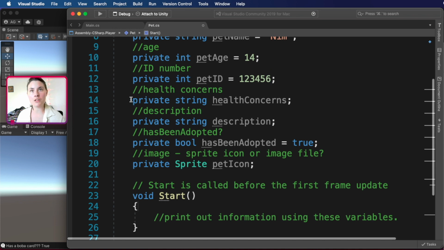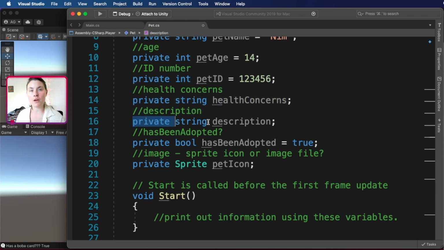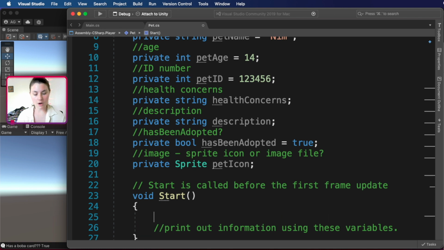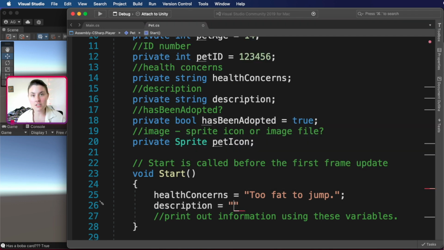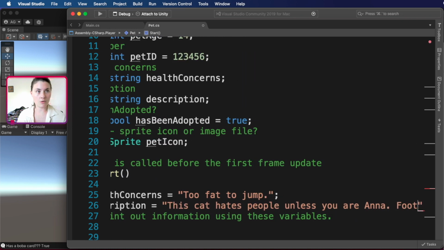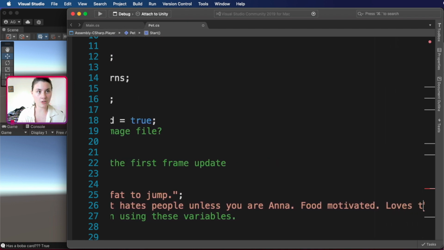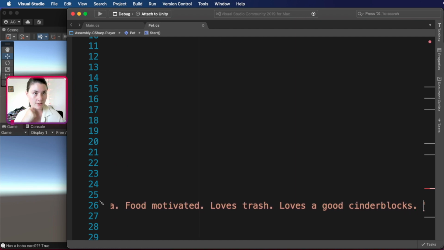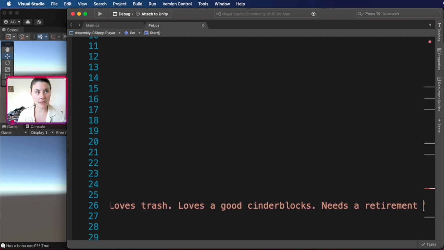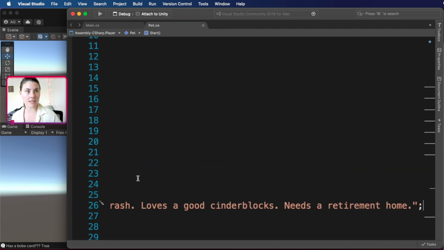But the first thing I also want to do is define her health concerns and the description of the pet. So I'm going to say health concerns equals a string, which would be like too fat to jump. And then the description, so we will say description equals string. And we can just say, this cat hates people unless you are Anna. Food motivated, loves trash, loves a good cinder block. She's a weirdo. She doesn't like other toys. Needs a retirement home. And then at the end of that long statement, end it with a semicolon.